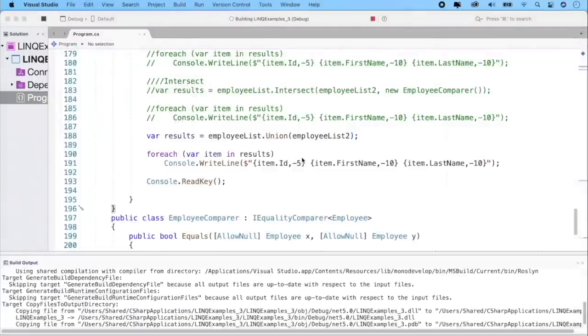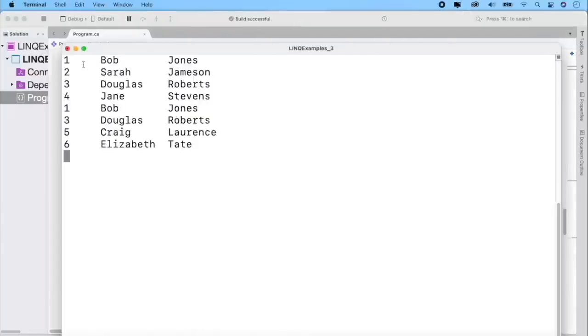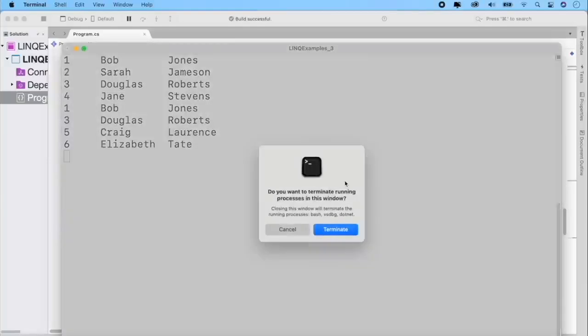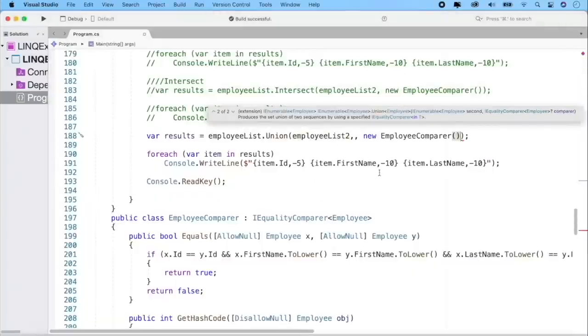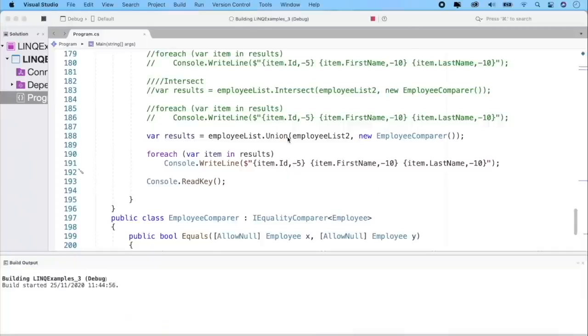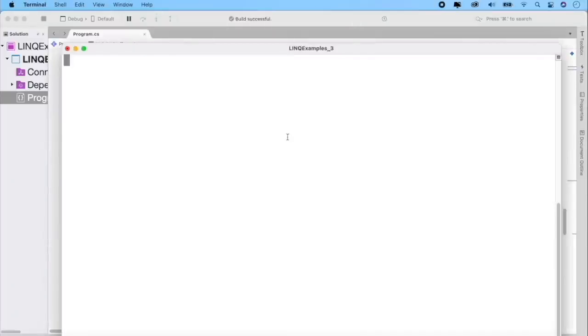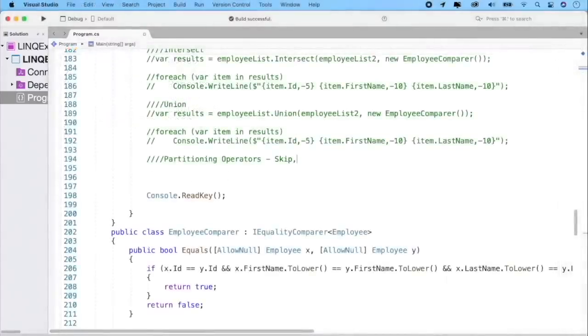So let's see what happens in this example when we don't pass in an object of type EmployeeComparer to the union method. You can see that duplicate records are included in the results as a consequence of not passing in an object derived from a class that appropriately implements the generic IEqualityComparer interface. And of course, we know we have already created such a class. So let's ensure that we pass in our object of type EmployeeComparer to the union method so that only distinct employee objects are included within our results. Excellent.